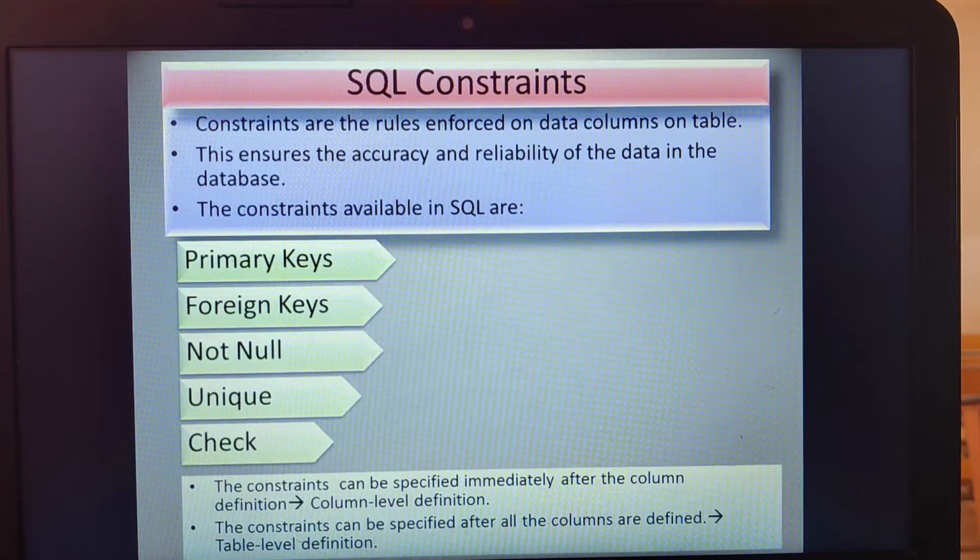In our previous video, we started with the topic SQL constraints. What exactly does a constraint mean? Constraints are nothing but rules. SQL constraints are the rules that we can apply on the columns of the table. Such kinds of rules we call SQL constraints. For example, we have discussed the NOT NULL constraint.